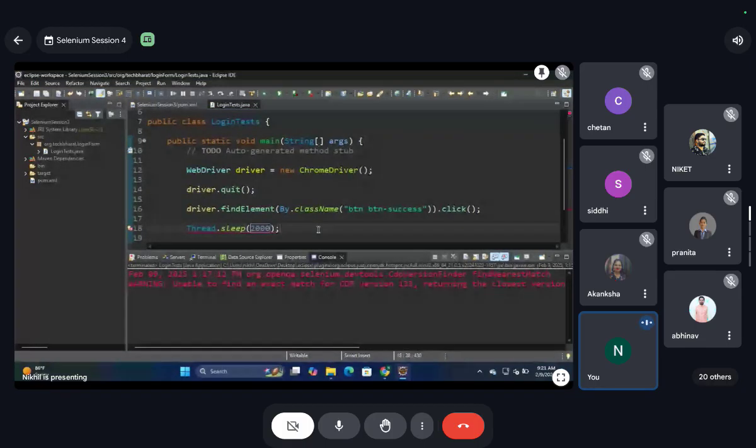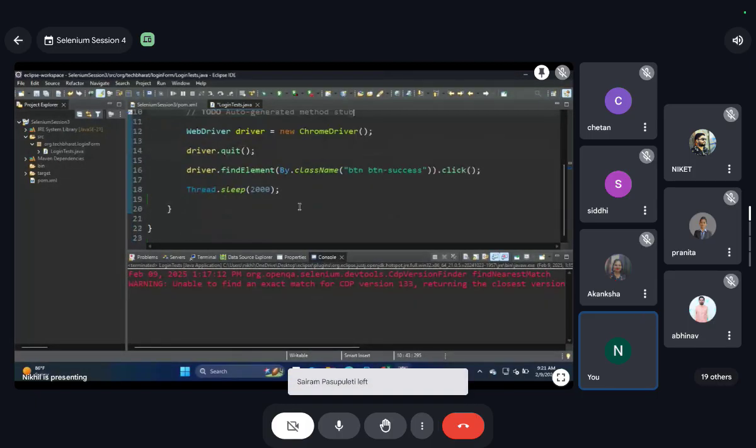Okay, and to remove this error, just hover the cursor over this and click on this add throws declaration. This will add throws InterruptedException here. And one more thing, this driver.quit needs to be added here.